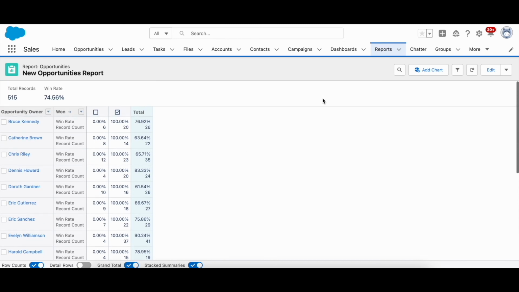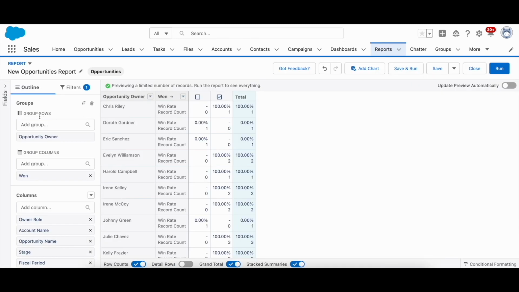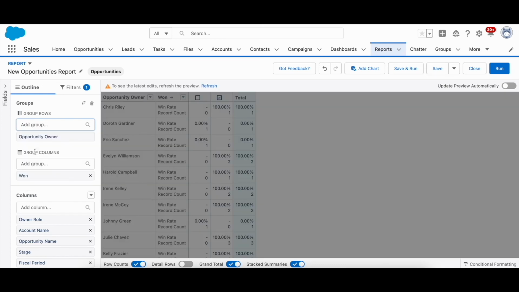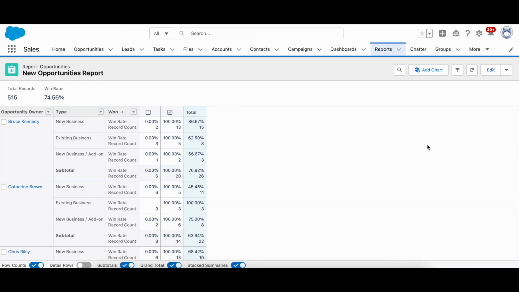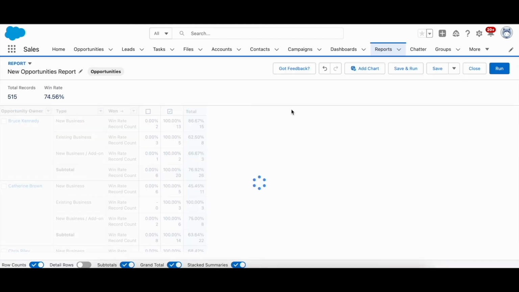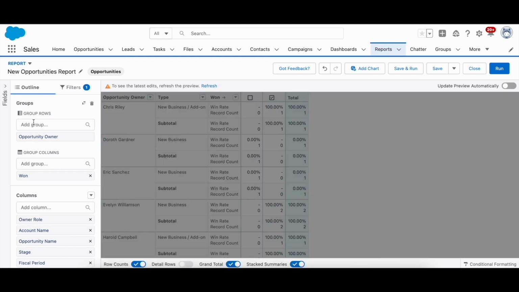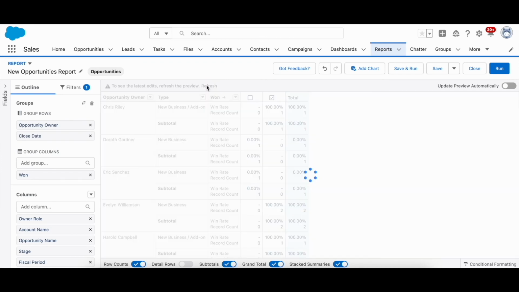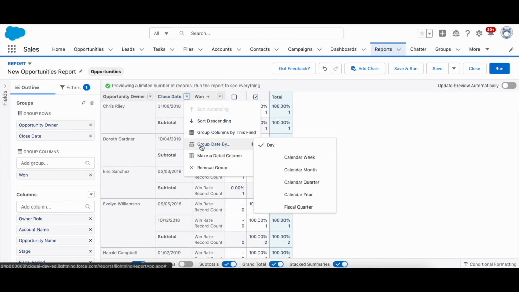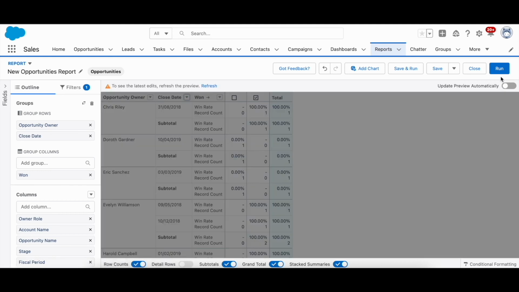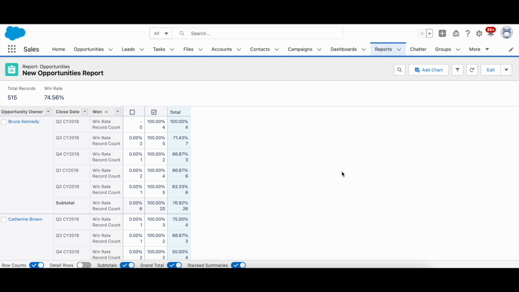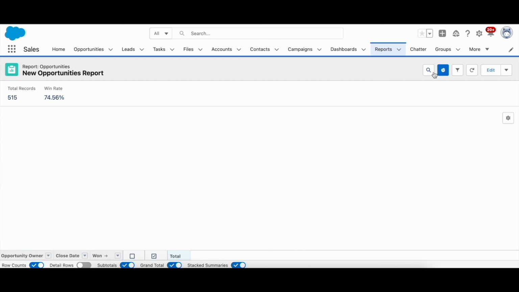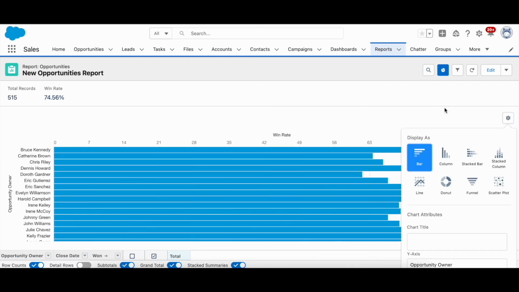For example, if you're curious about win rates by owner by opportunity type, then simply adding type to the group row will automatically calculate win rates for each person based on the type of the opportunity, such as new business or renewal. Furthermore, if you're curious about how win rates are trending for each person, adding the close date and grouping the date range by, say, calendar quarter will now show you how each person's win rates have been trending over time. Finally, with all formulas, this information is available within charts, meaning that you can incorporate all these insights into your key Salesforce dashboards.